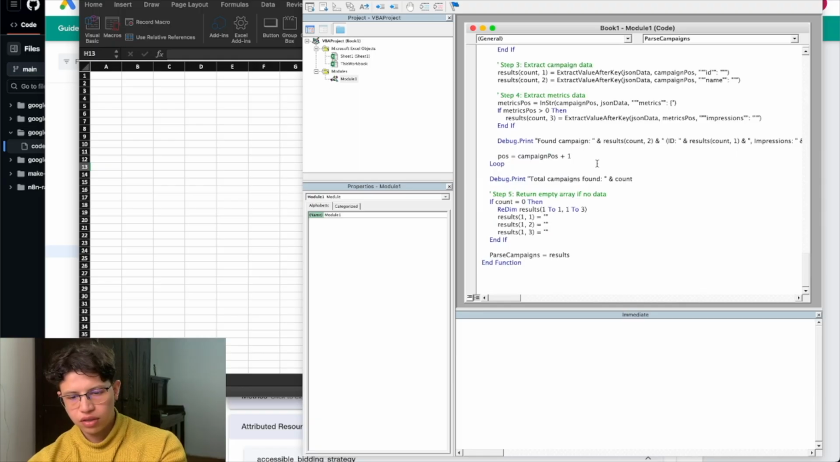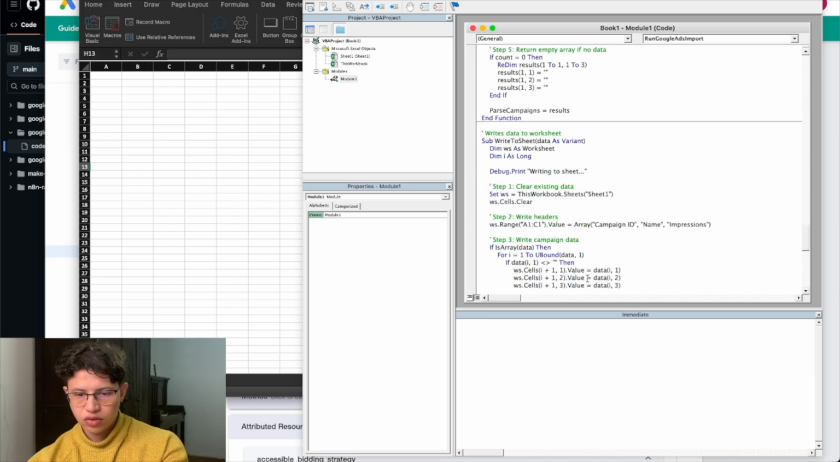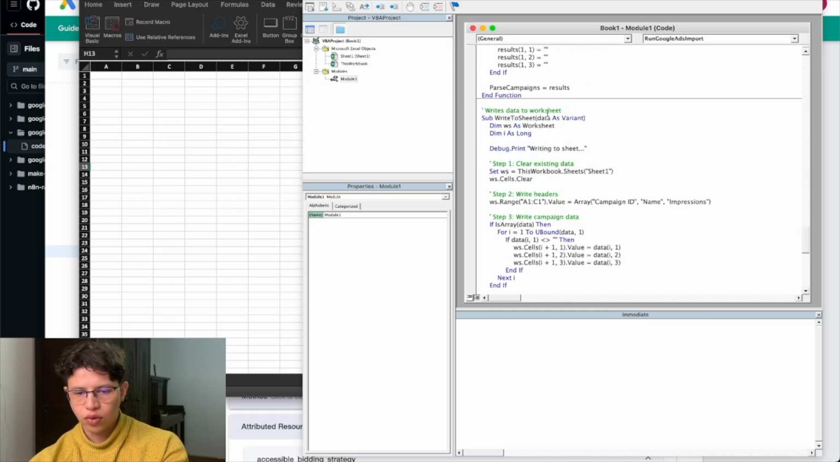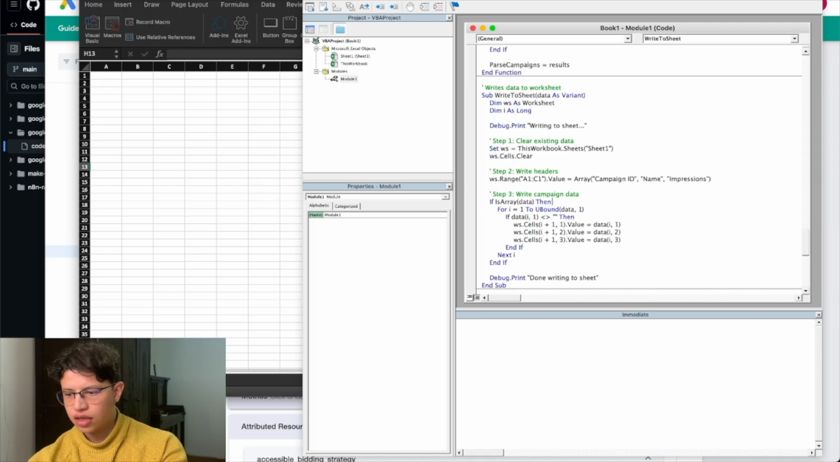Now the only thing that is remaining is writing to the sheet itself, right? So I have the code for that as well here. Let me paste the code so you can see. So this is the code. We have here the function to write this to a sheet. Pretty simple. We're getting the first sheet, in this case sheet number 1.